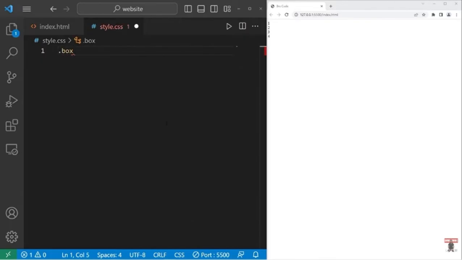Let's go to our style sheet. We'll style our boxes. We will select the box class. I'll set the width to be 150 pixels. Same thing goes with the height.